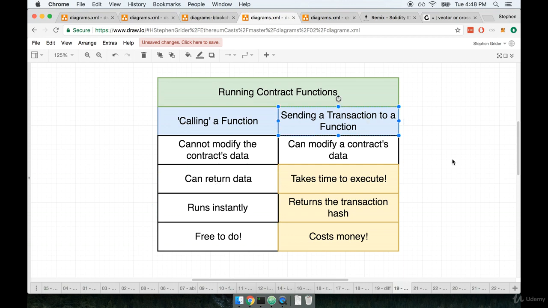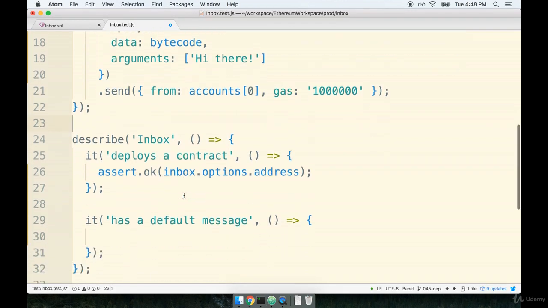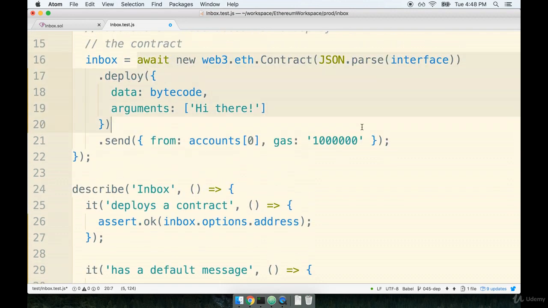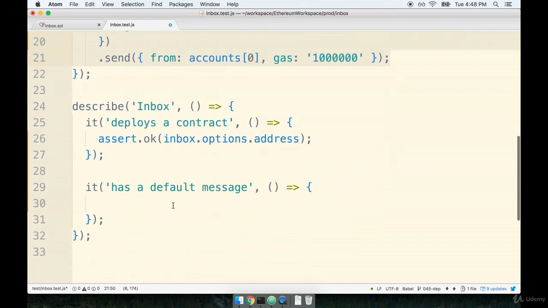On the other hand, we had spoken about how we can modify a contract's data when we send a transaction to a function. So when we're thinking about the current case we are in right now, when we're thinking about somehow retrieving the message that gets set by default when we create this contract right here, I think that we want to call a method on our contract. We want to call a method because we want to retrieve a value off of our contract, and we don't want to modify any data that is tied to it. So inside of our test right here, we're going to write some code that is going to attempt to call a method on our inbox contract.